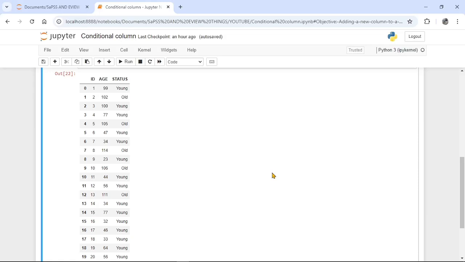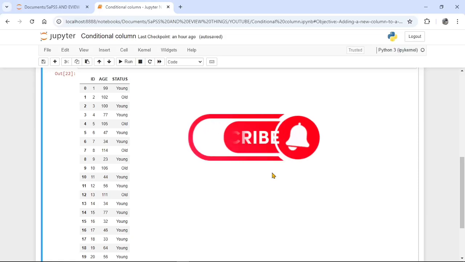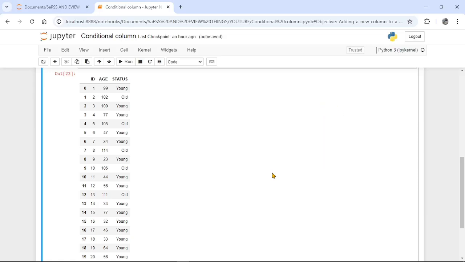Hello everyone, my name is David, and in this tutorial I'm going to show you how you can create a conditional column. And you know what, I don't want you to imagine anything because we have a conditional column right here. This column, status, is a conditional column.